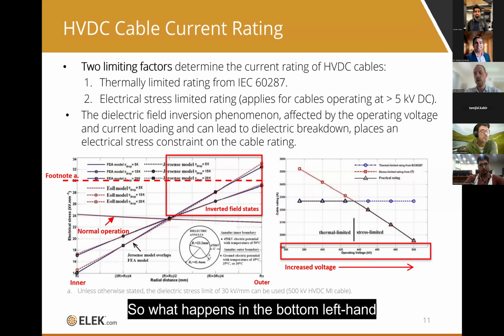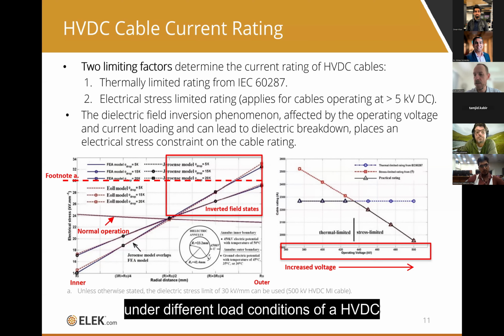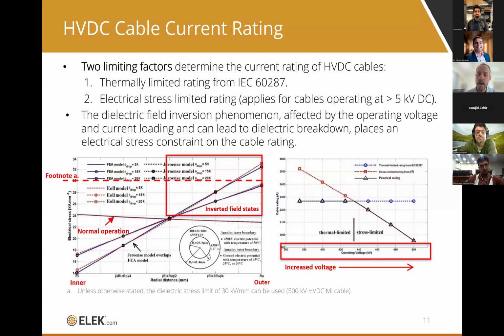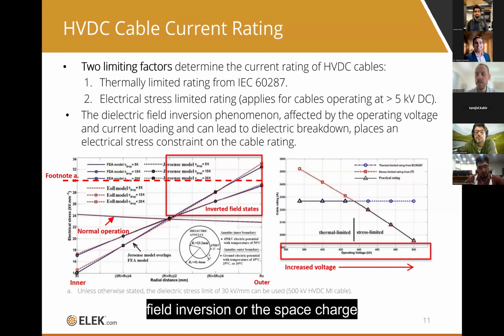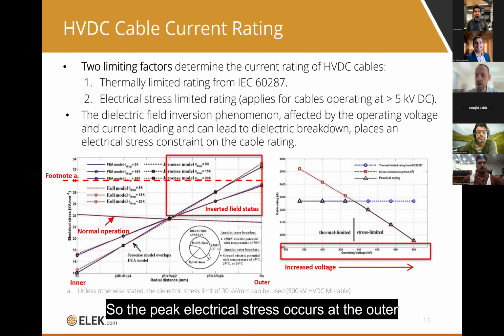So what happens in the bottom left-hand corner plot there, you'll see under different load conditions of a HVDC cable. As it carries more current, the field inversion or the space charge phenomenon occurs, and electric charge moves and accumulates to the outer edge of the insulation. So moving from the inner insulation to the outer insulation. So the peak electrical stress occurs at the outer insulation, leading to the electrical stress limit.